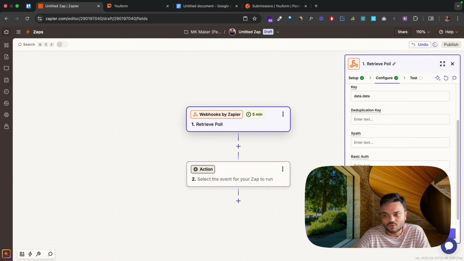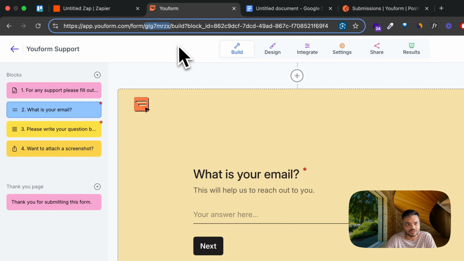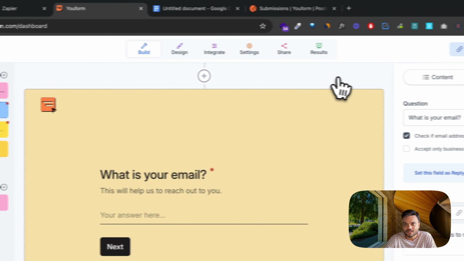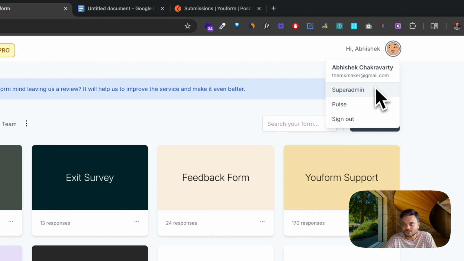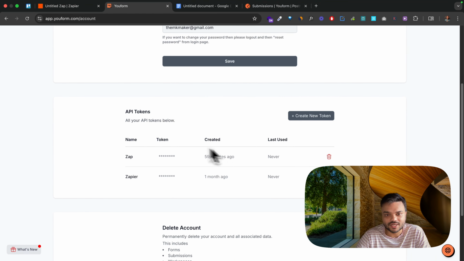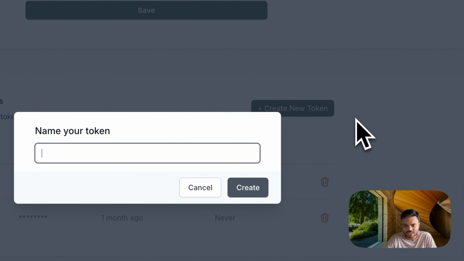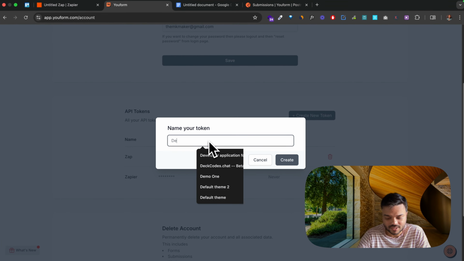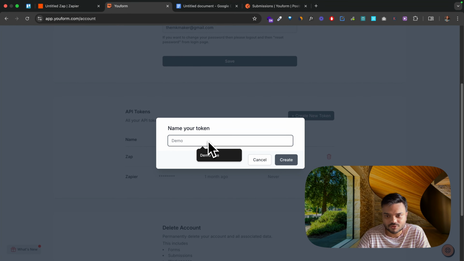And now we need to actually add the token here, which will be used for authorization, like how Zapier will get your data. So this is important: you first need to go to your Youform account by clicking on the top right, and then scroll down to find the API token section. From there you need to click on create new token and name it whatever. I will name it demo here, and click on create. It will automatically generate a token and add it to my clipboard.